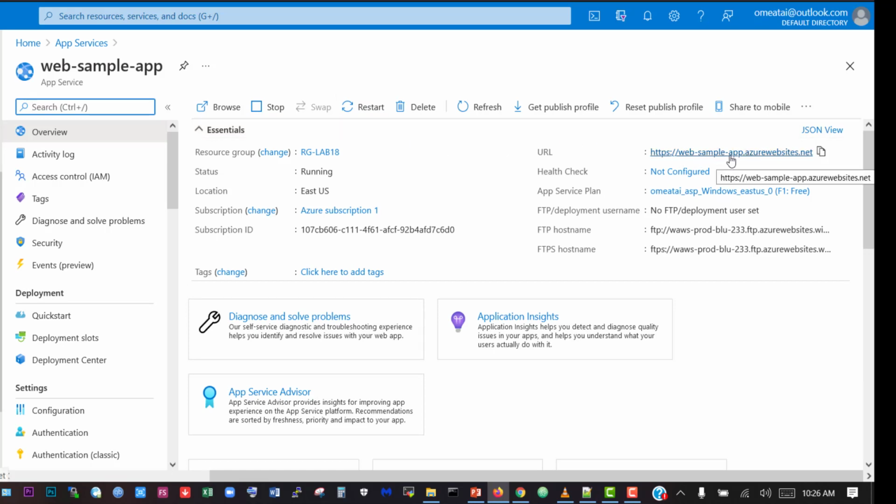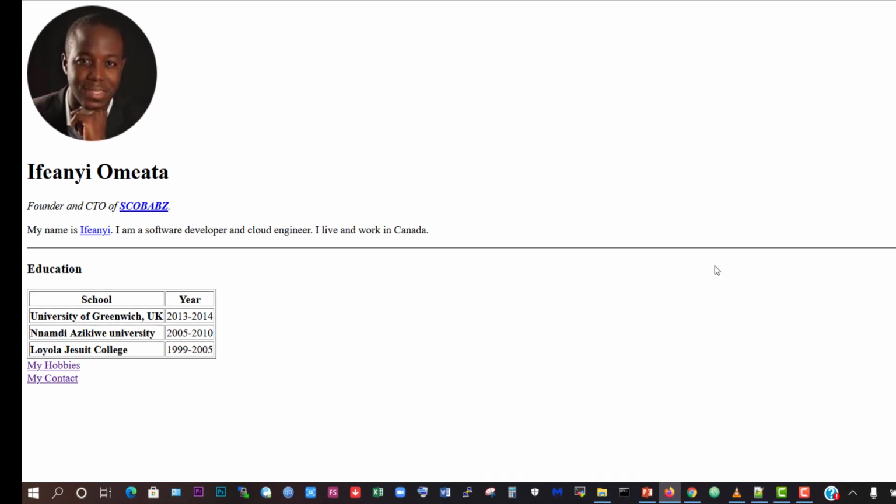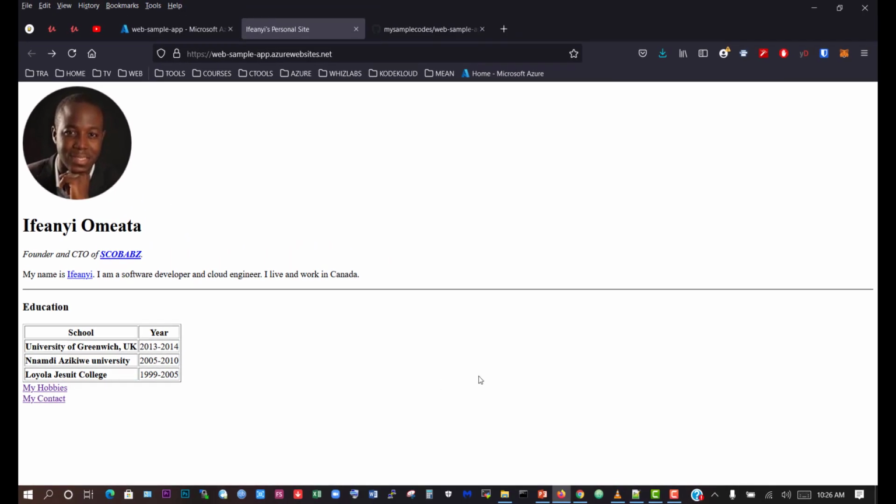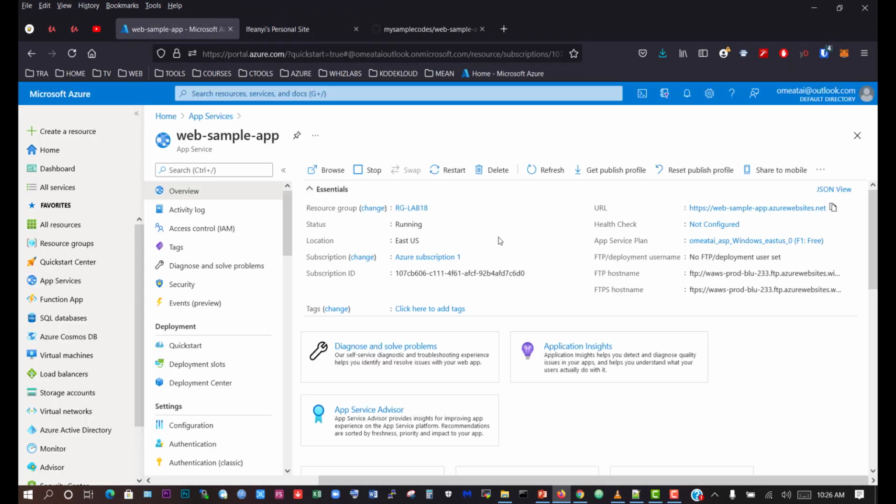So I'm going to click on this, and let me see what my app looks like on Azure. And exactly what I want. That's my hobbies and my information, education, and my name and picture. So we've successfully been able to deploy the web app from my GitHub repository into Azure using the Azure App Services.